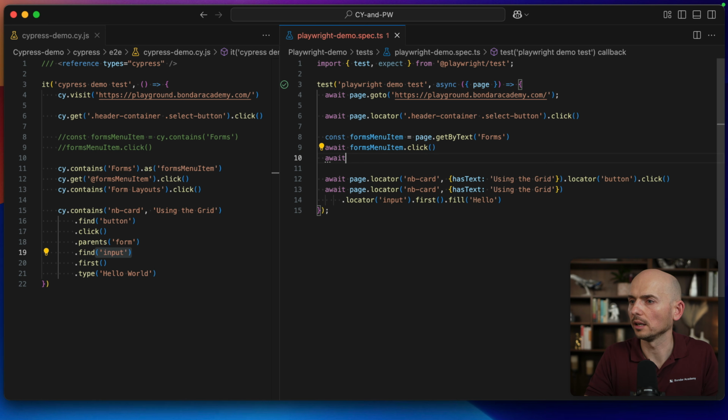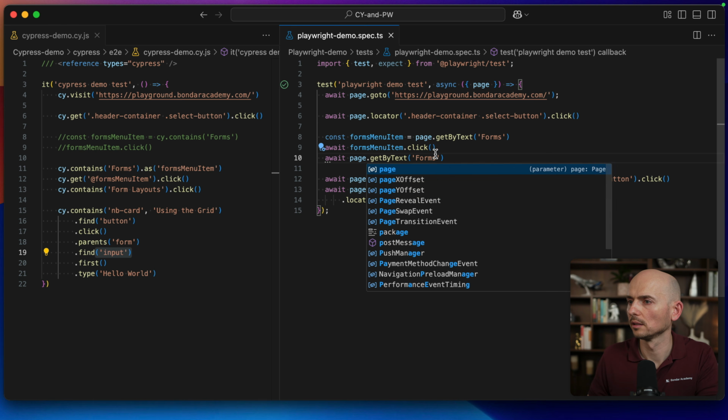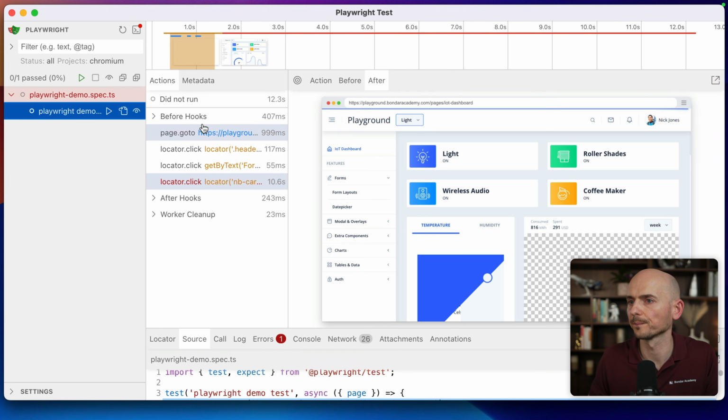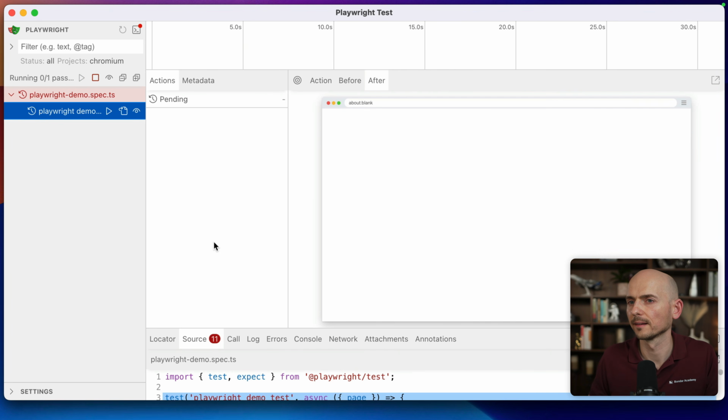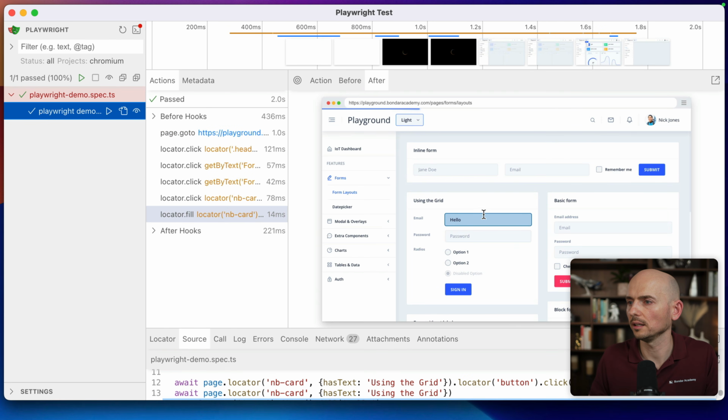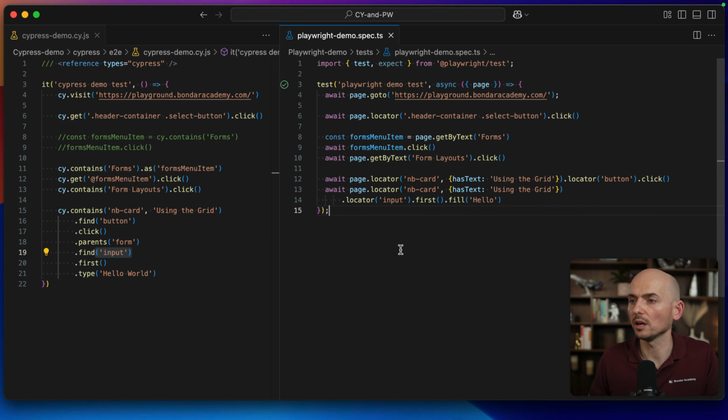So await page dot get by text Form layouts dot click like this, and then we can run it one more time. Yeah, and the word hello was printed successfully. All right, and we are moving on.